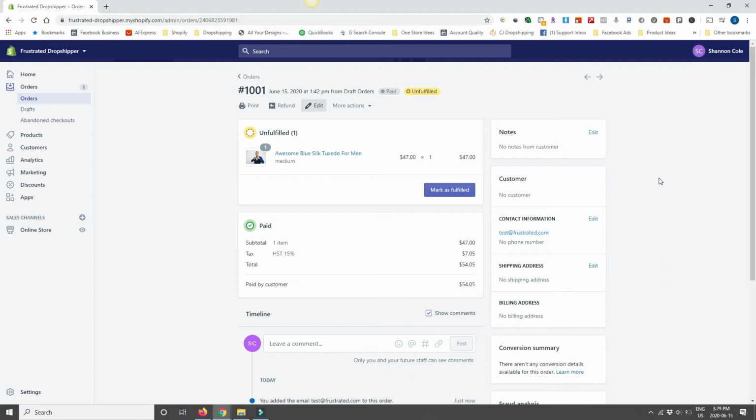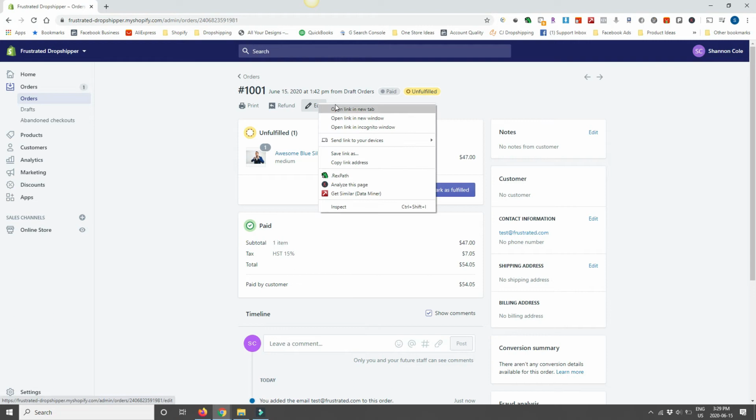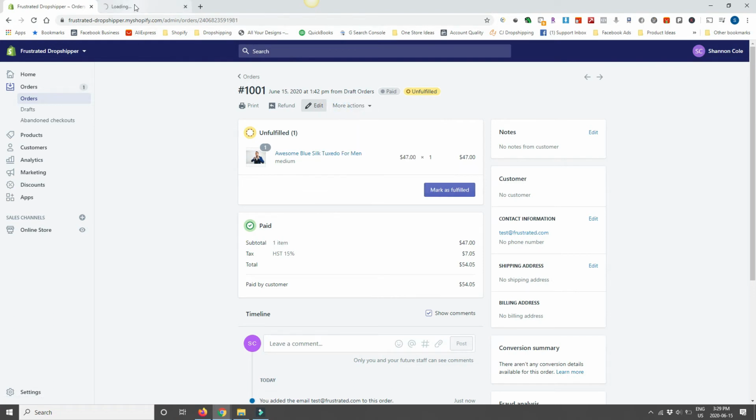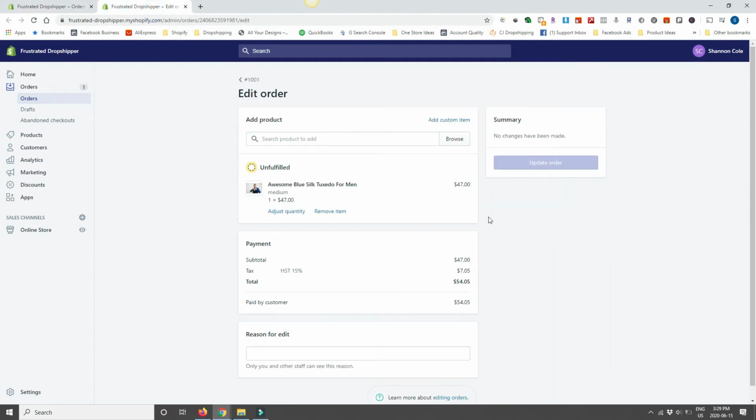So I like to make sure that I have everything in front of me, and I want to make sure that I don't forget anything, or if I screw up, I can undo it. So the way I like to do it is I like to have the original order on the screen. Then I go ahead and edit and open it in a new tab. So I have the edit order on a new tab, so I have the original order I can reference at any time. And then I have the edit order screen that I can go in and make my changes.